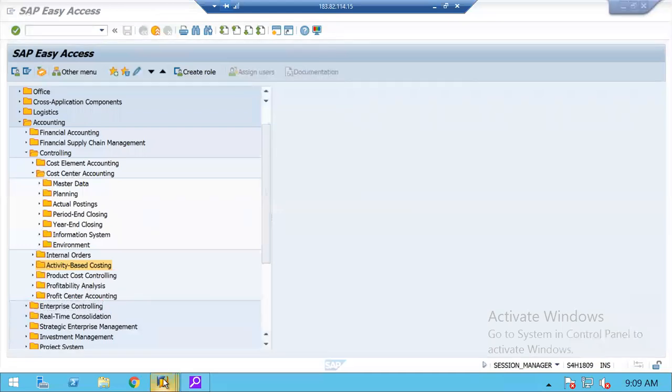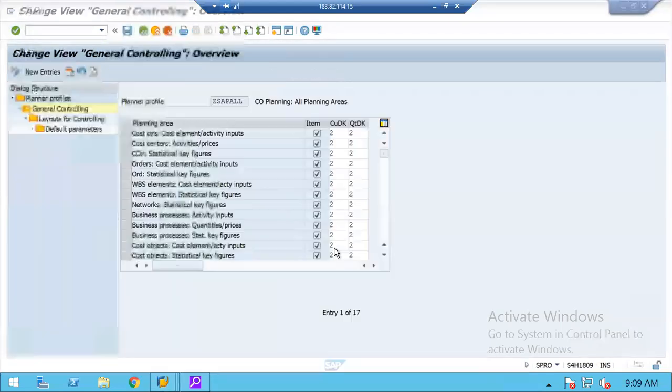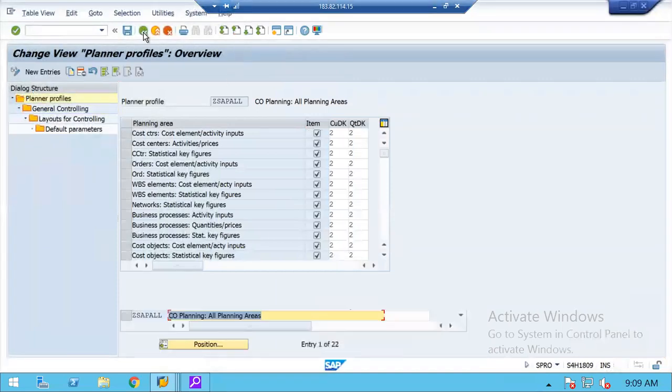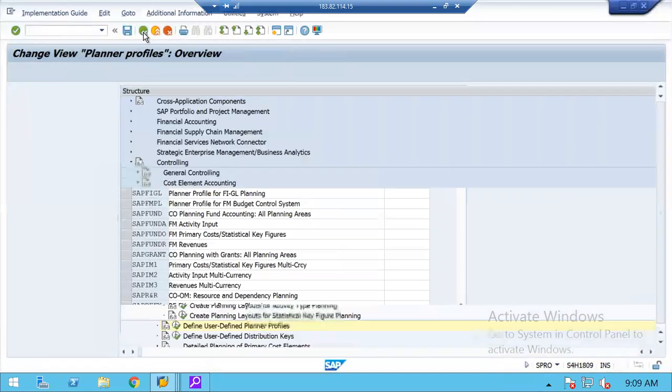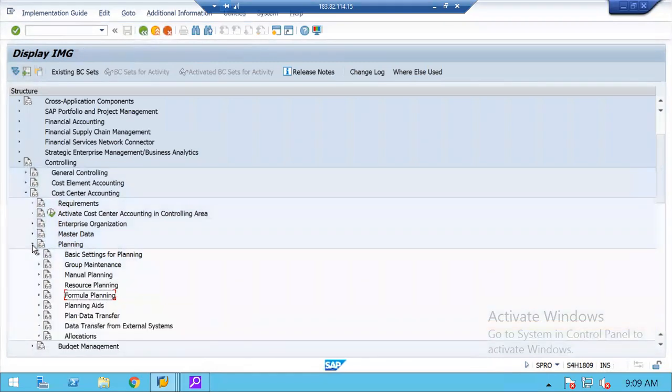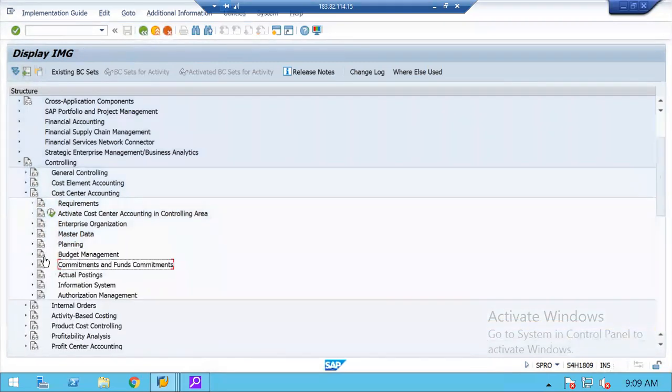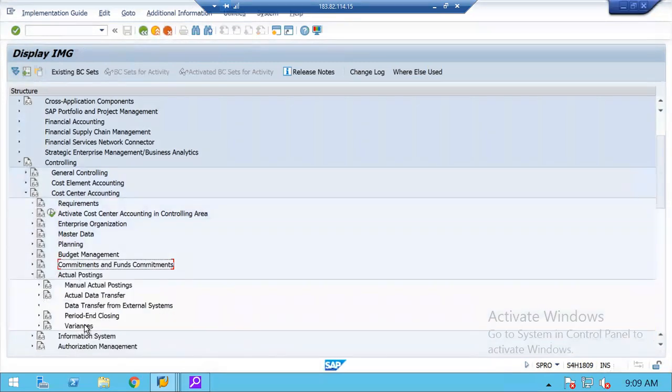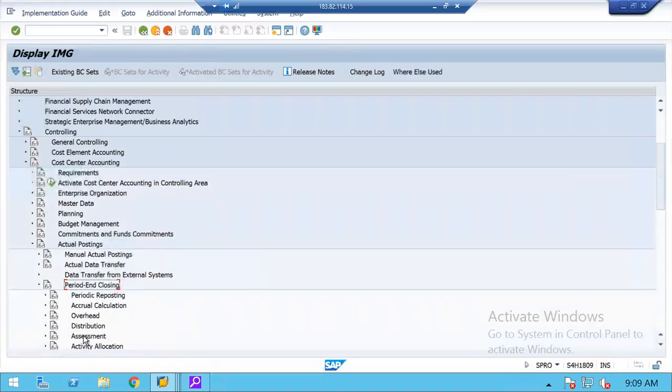Now, the leftover topic here in the cost center is the assessment. Okay, I did check yesterday as well, but still it is not working. So I will have to refer to my old things and see how best I can do on this. Now in the actual postings, period and closing, we discussed periodic reposting, over distribution and assessment. Overhead, of course, will be discussed in our product costing.